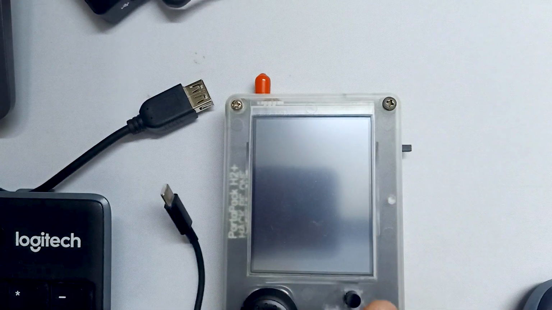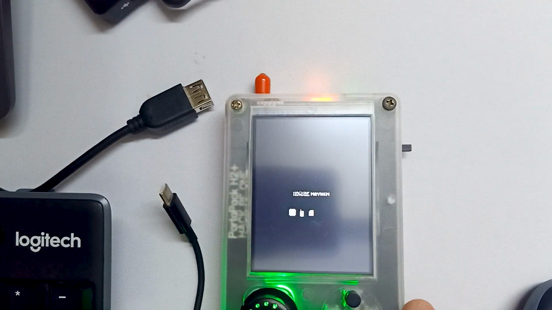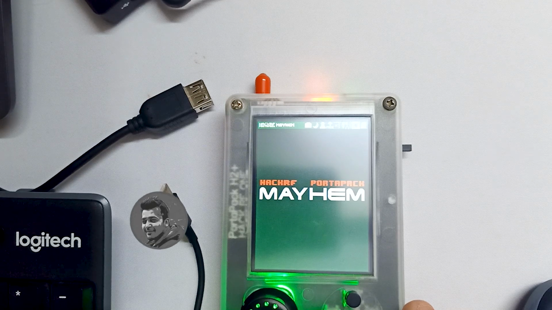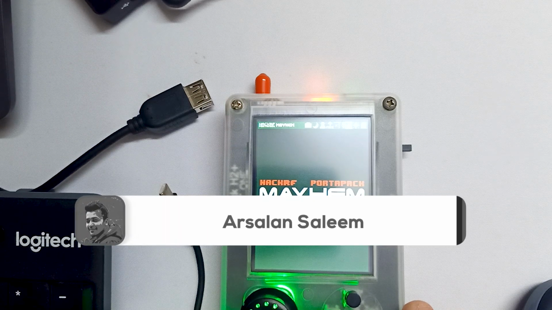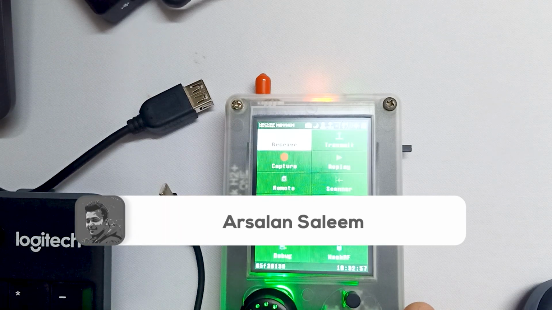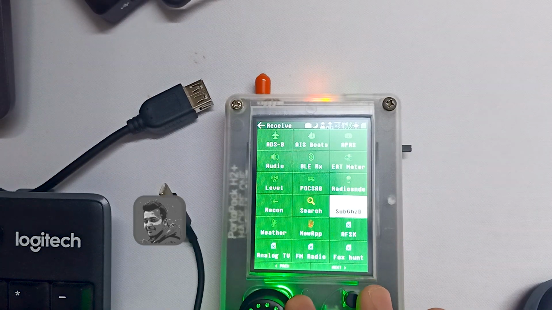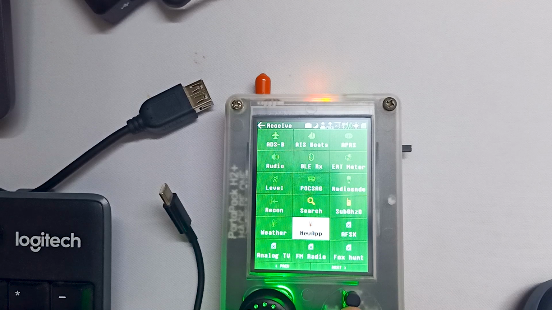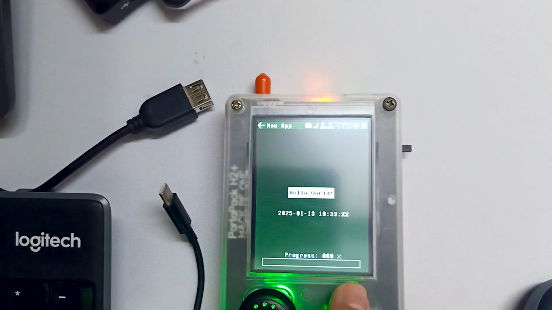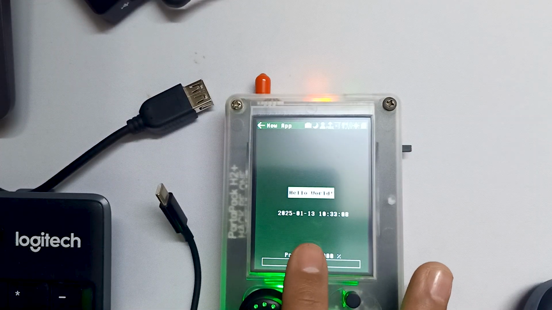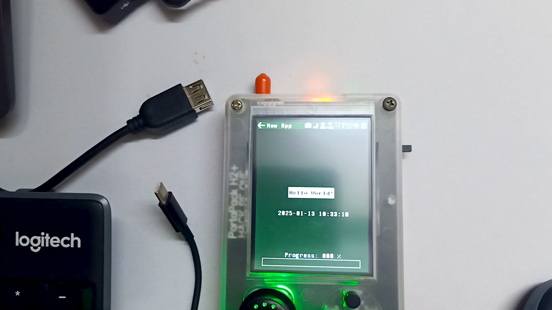So let me turn it on, and let me just go on receive, and over here you can see we have a new app. Let's just click on this app. Over here you can see we have a hello world button and a timestamp, and we have a progress bar. Let me click on the hello world button, and you can see the progress goes to 100%, and if I click this button again, the progress will go to 0.